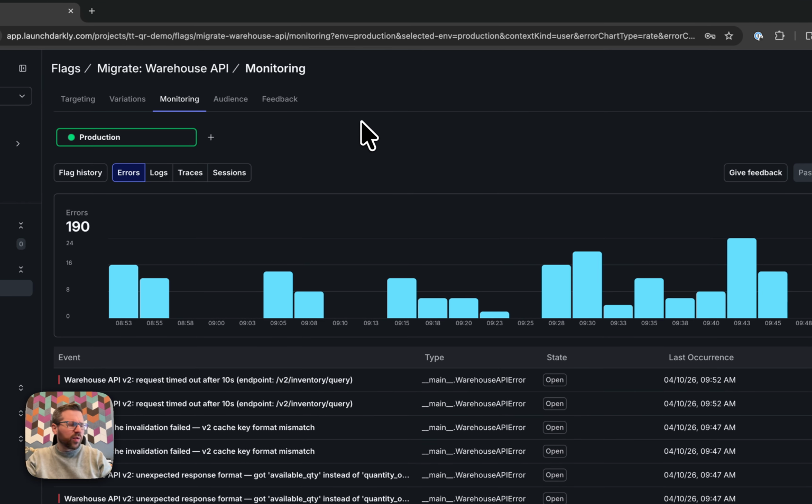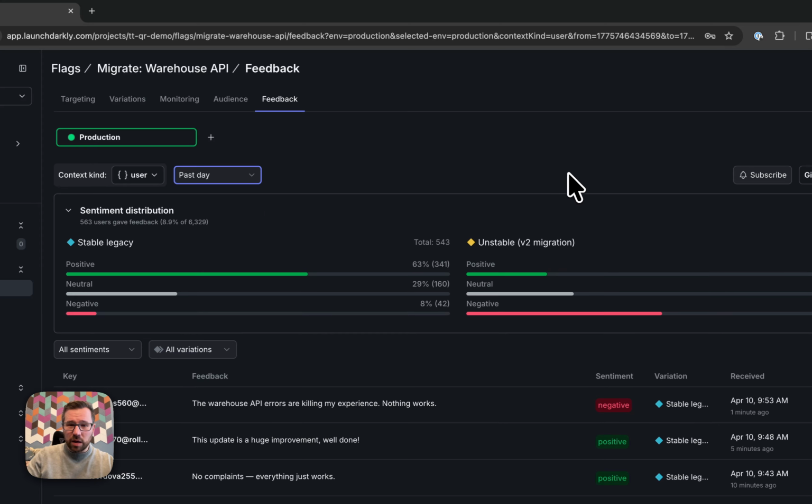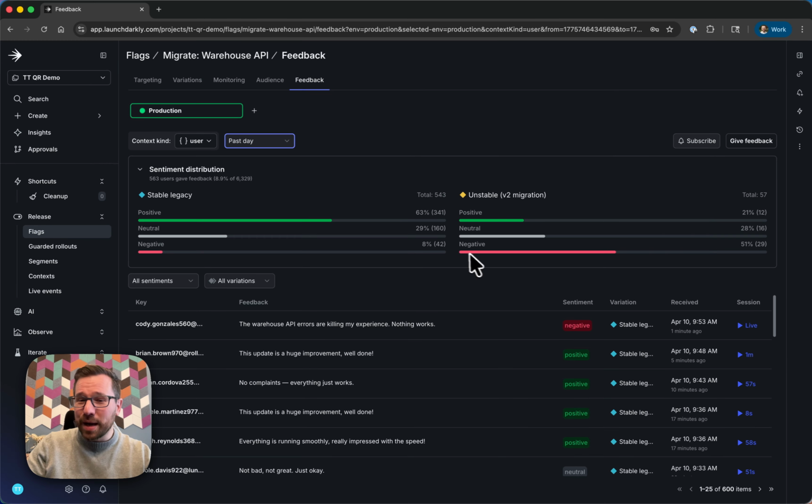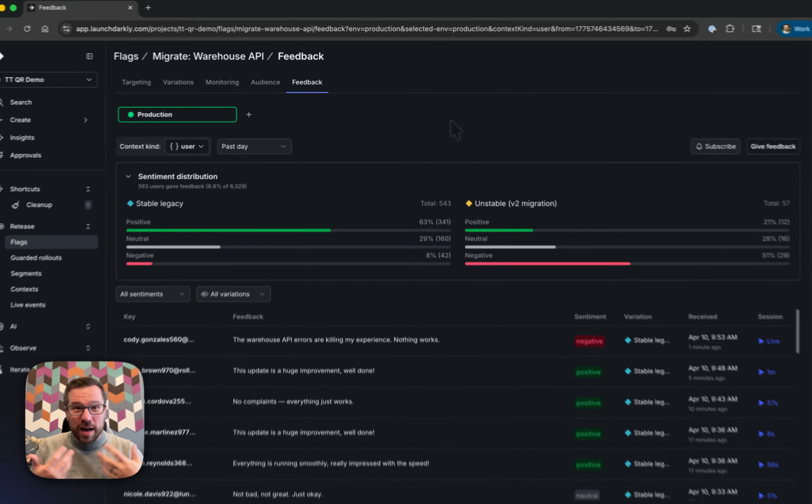But because we've automatically rolled this back, the fire is already contained, so I should probably focus on the user experience. If we look at the feedback tab, and I look at some of that recent feedback that I've gotten, I can see these negative responses are significantly higher for the people who got that V2 endpoint versus the people who are on the stable V1. So yes, confirmed, people are not happy about it, and I don't blame them.